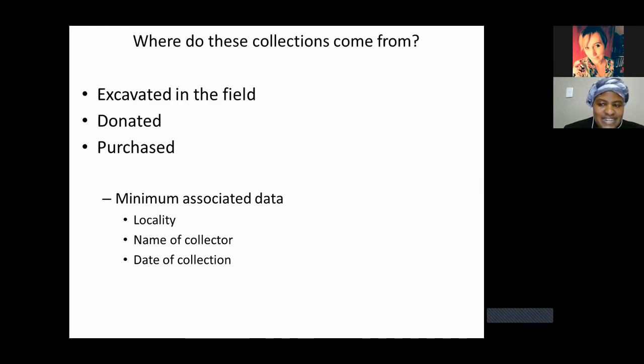But before one introduces a specimen into a collection, there is minimum associated data that you need to make sure that you do have, and that will be your locality, especially for paleontology. And this starts when we're in the field. Where was that specimen collected? When was it collected?